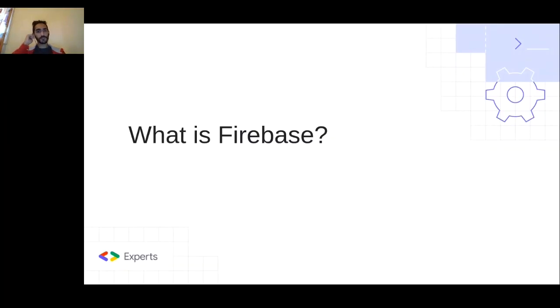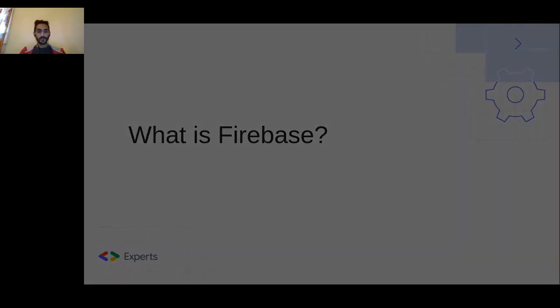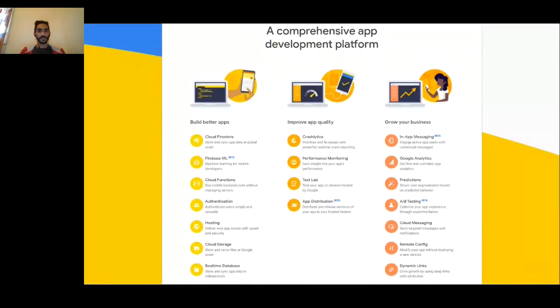So I keep talking about Firebase, but what exactly is Firebase? In short, Firebase is like a serverless backend for your mobile application. I mean, both mobile and the web. So Firebase provides you with a huge set of tools that can help you build apps.